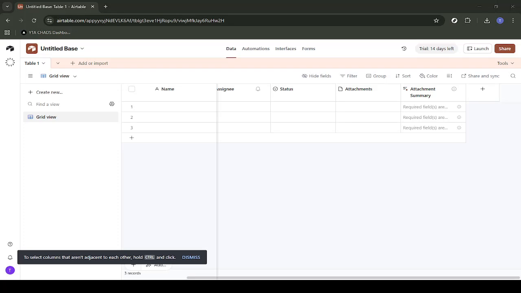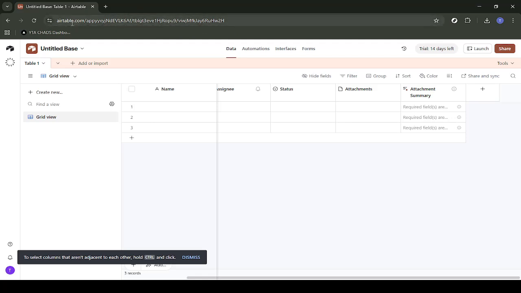In today's video, I'm going to teach you how to organize your tasks in Airtable. First, go ahead and open Airtable and navigate to the base you've already created for your tasks. This might be a base you set up earlier for project management, a personal to-do list, or a team workflow.